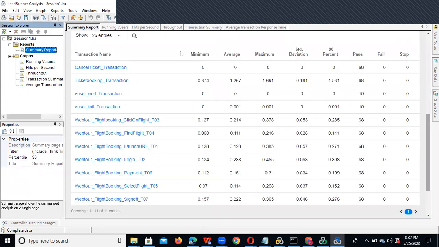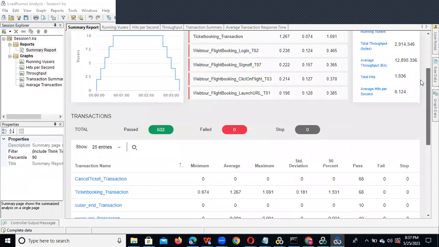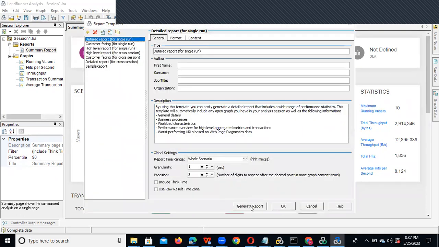Then what we can do is send the report to the team. Just click on reports, choose the report template, and generate the report.